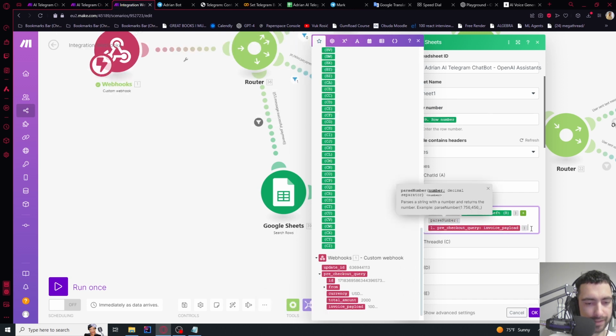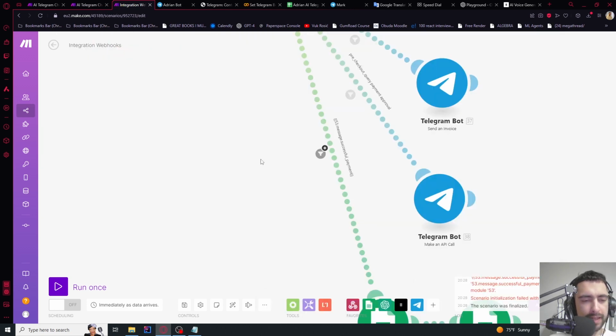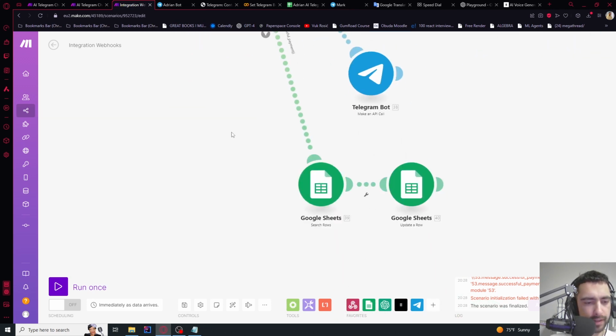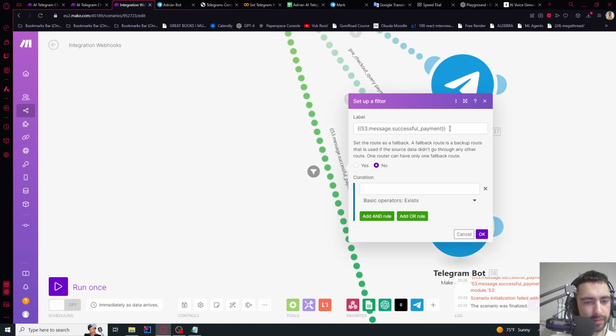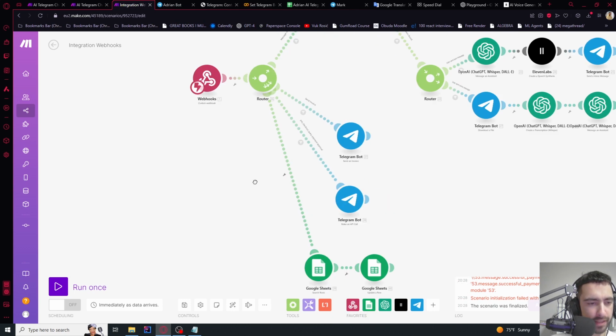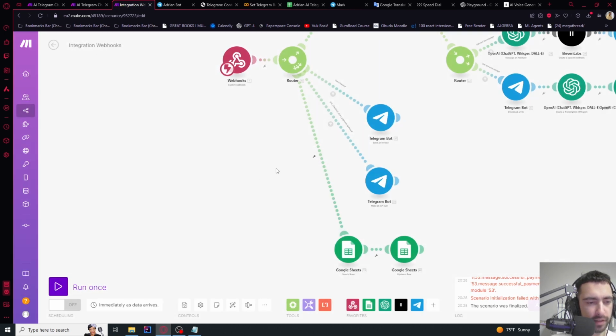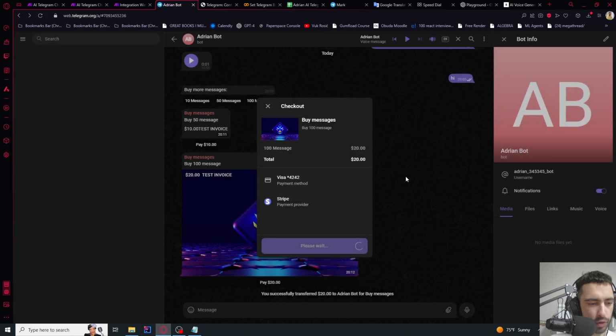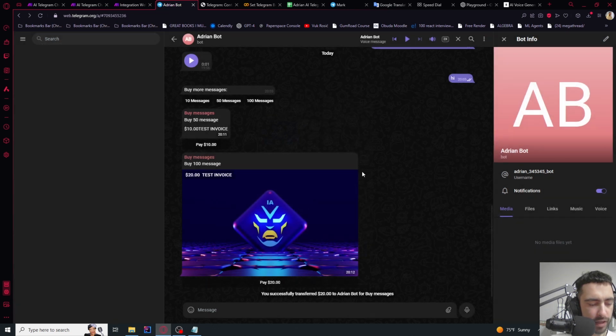So this is exactly what you need to have. Guys, there is a mistake, so this is not gonna work. So here in this successful payment filter, just delete both of them. We cannot have this. So let's let it be no filter here. And here's what we need to do. We need to go here to just make another payment.